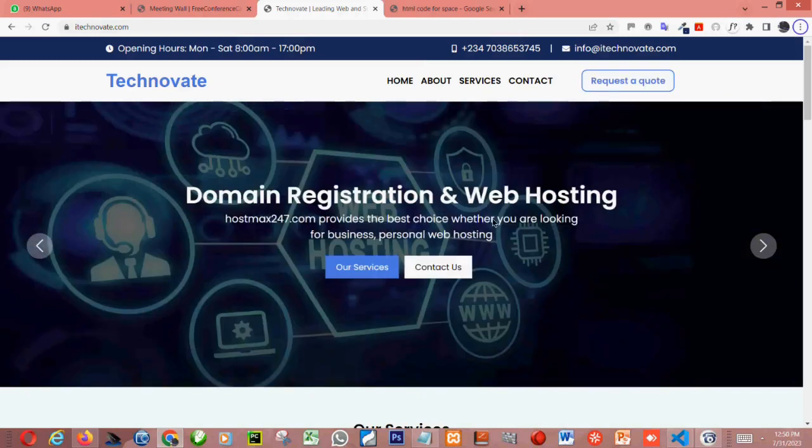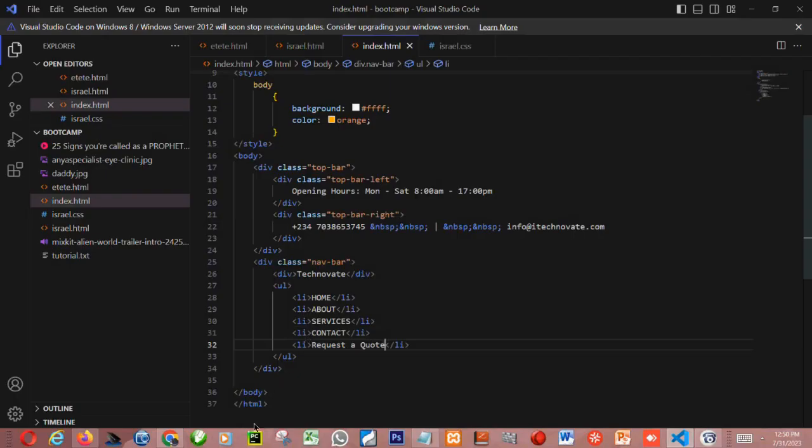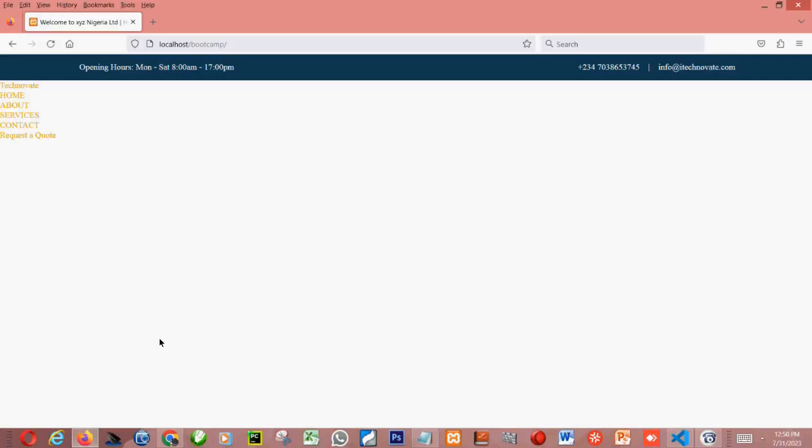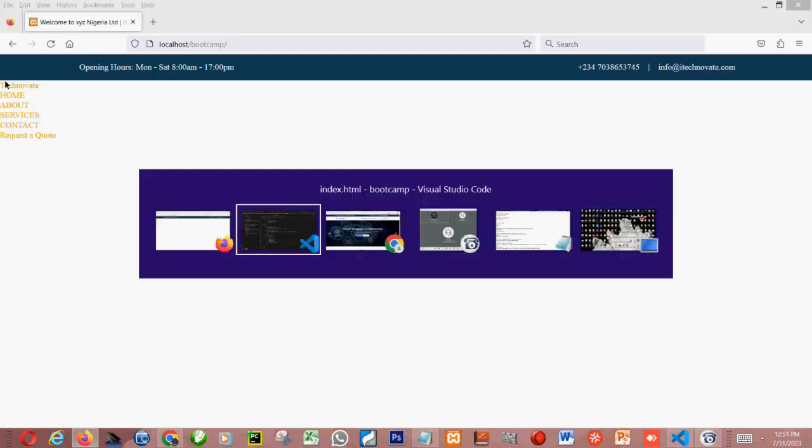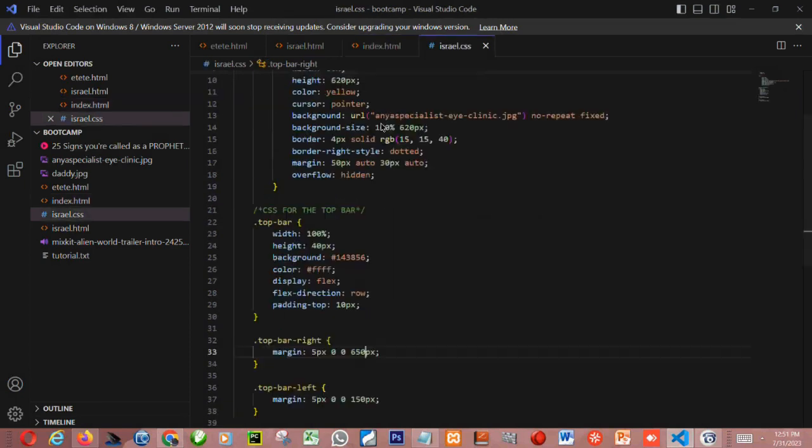You can see how all those things are done. So if I go to my browser and refresh, can you see what I have? Home, about. There's supposed to be bullets. You're not seeing it because of the kind of padding that we have in this work. Let's go and see what our CSS is saying.